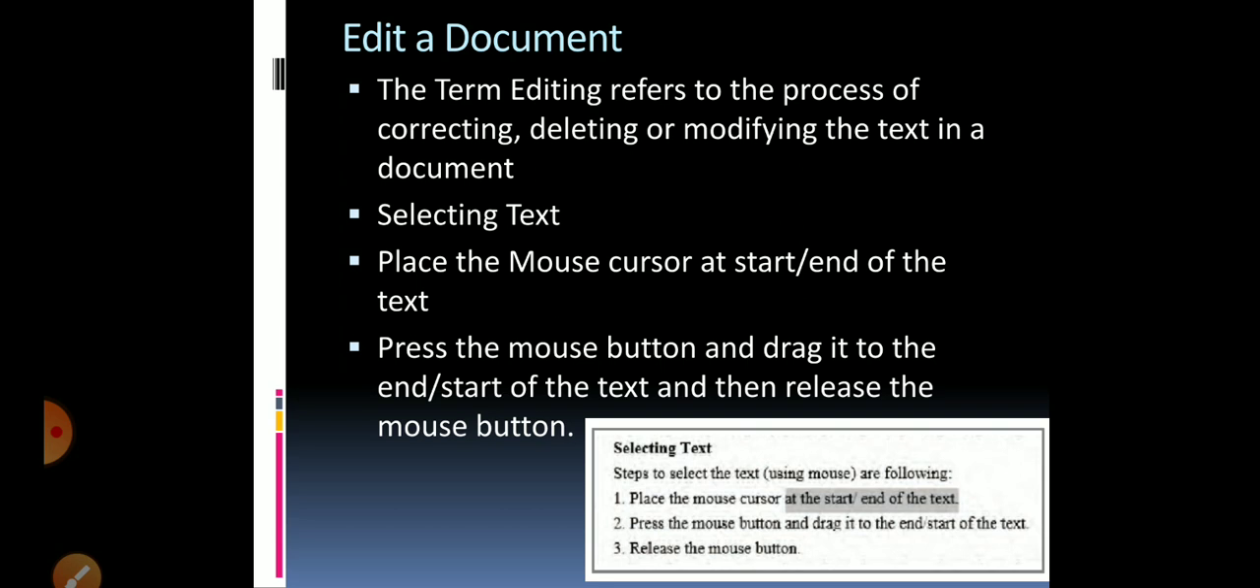So the first thing you have to learn about is text selection. Let's learn about it. First is selecting the text. How could you select your text? Place the mouse cursor at the start or end of the text, wherever you want to start or end the selection.